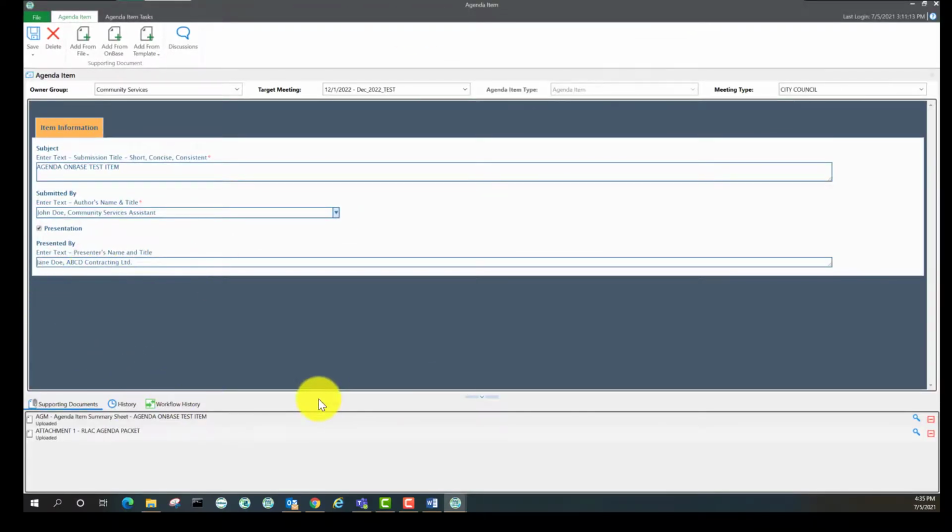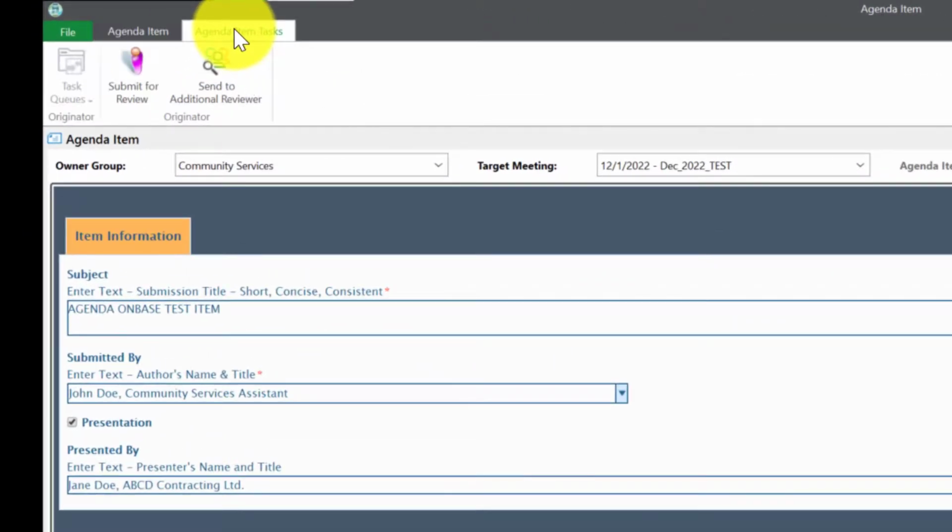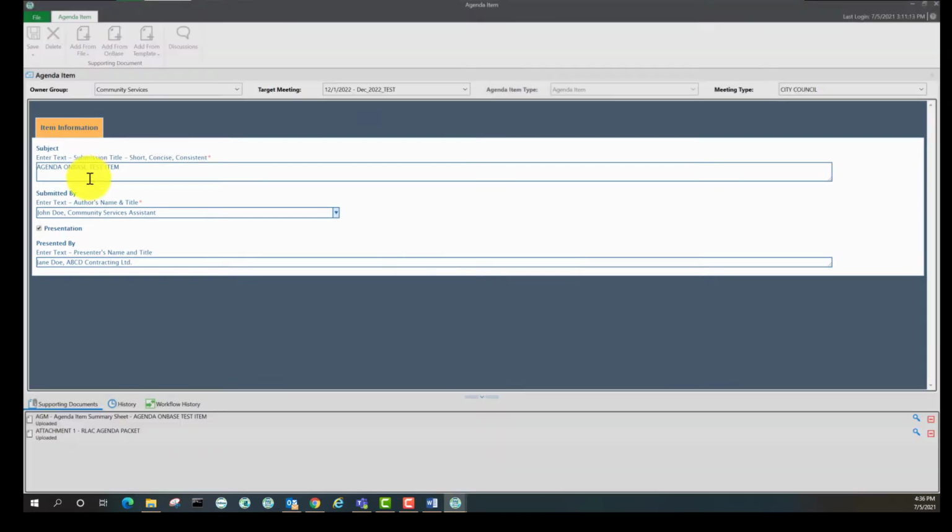Now, when you are at the point where you are ready to submit it and send it up the workflow, you would go up to this top pane here and go to Agenda Item Tasks, Submit for Review. And then just like that, it's out of your workflow, it's gone up to the next phase of the workflow, and you will not have access to it again.